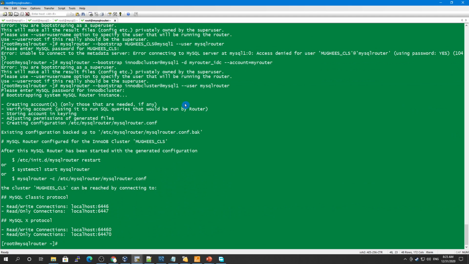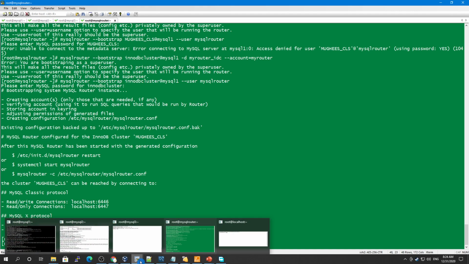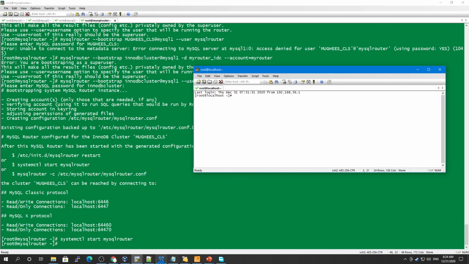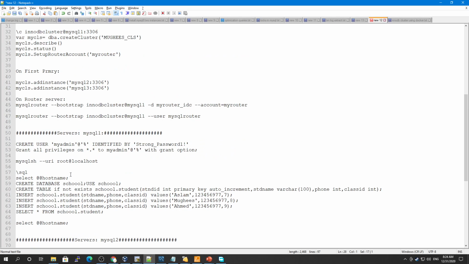So now if you see here, the cluster has been configured. I think it's running as well. Yeah, it was already running. And now if you see here, it has given us two ports: 6446 is for read write, and 6447 is for read only. So this is how you can configure it, and let me show you how it's working. I have this command here, and before that let me log in to the first user.